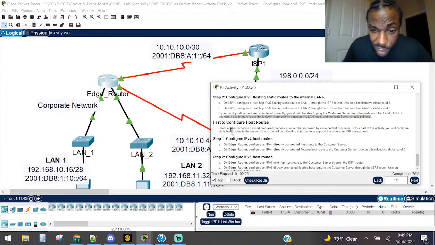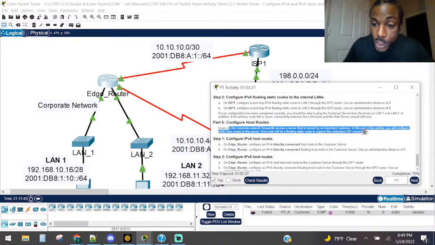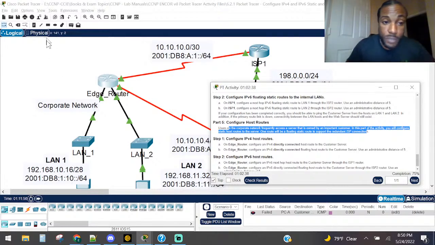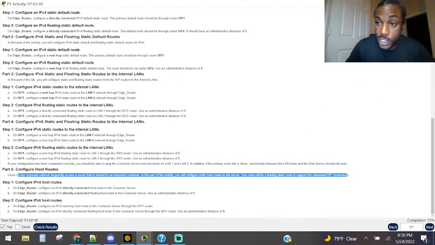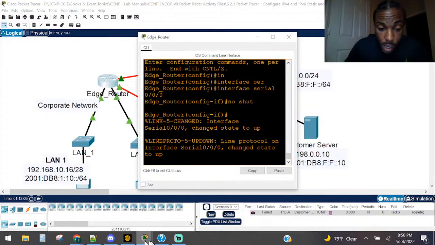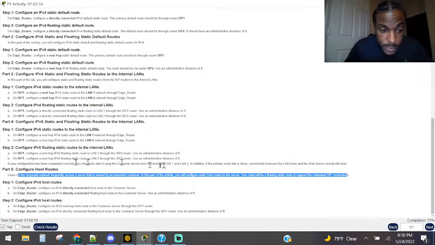Anyway, configure host routes. What are host routes? So we created static routes to take us to networks, right? Now we're going to create static routes to take us to particular devices. That's what a host route is. In this case, we're focusing on this customer server. I think they're going to have us create a route to this specific server right here. And that's what the host route is. You have a route to one specific device, right?